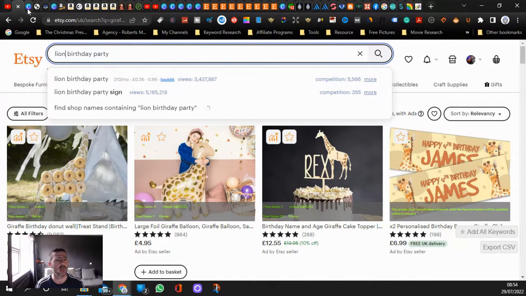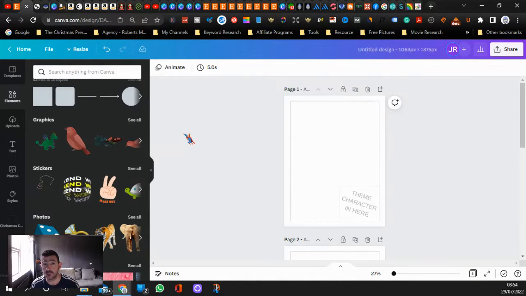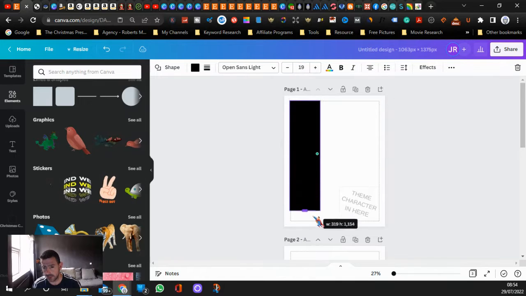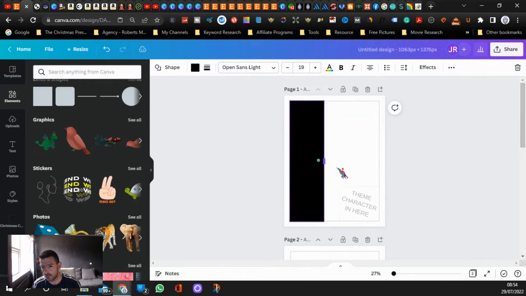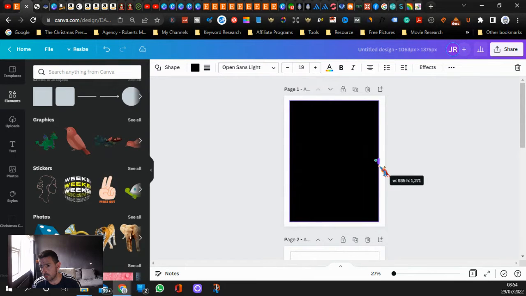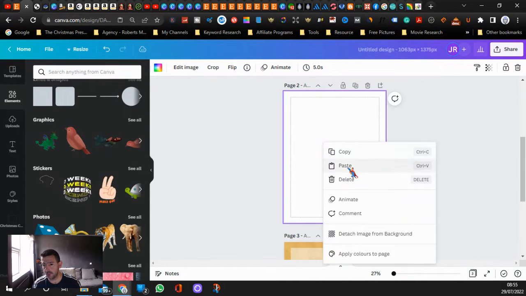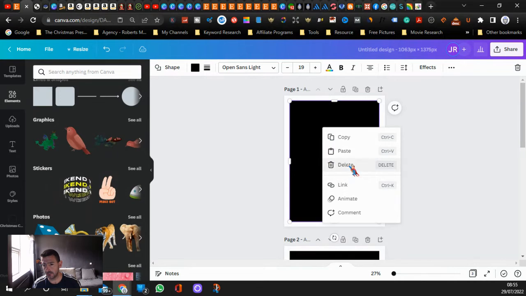It's only 210. But what I do, I come over to Canva, it's a free creating software. I go to Elements, I click on this here. Now, I'll show you where I got this template from in a minute. I click on it, and I just line it up as best I can, with these lines. All I do is copy it and paste it here. Then you can delete that.